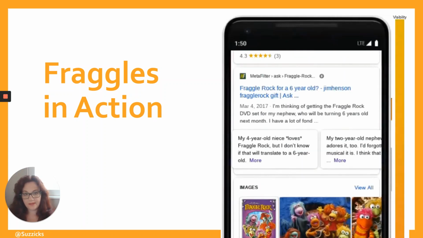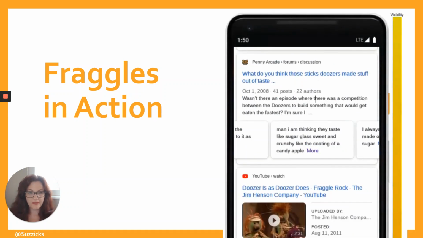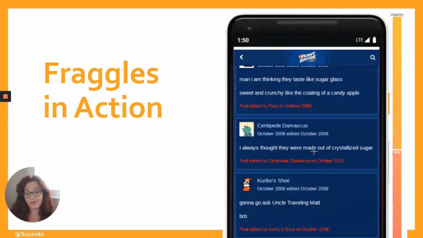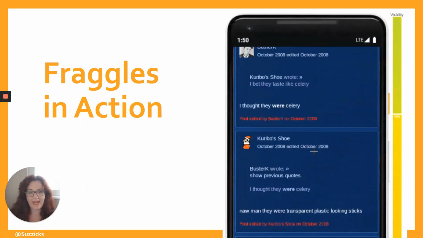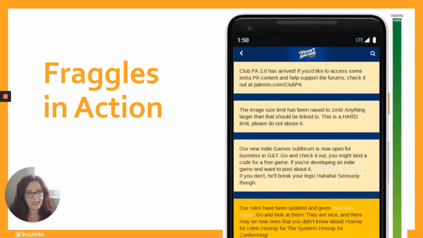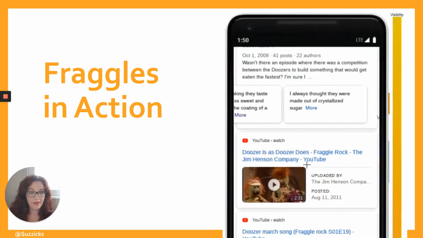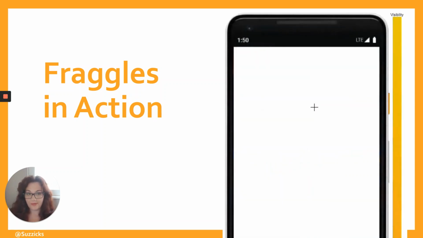So we can see this. Let's just check out another example. In this one, you can see, again, what do you think those Doozer sticks are made of? Of course, we already know it's radish sticks. Some people say sugar glass, radish powder. But the important thing here is you landed in the middle of the page, right by where that answer shows up. Scroll through, I always thought they were made of sugar.